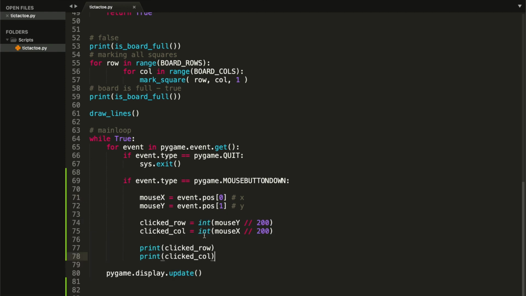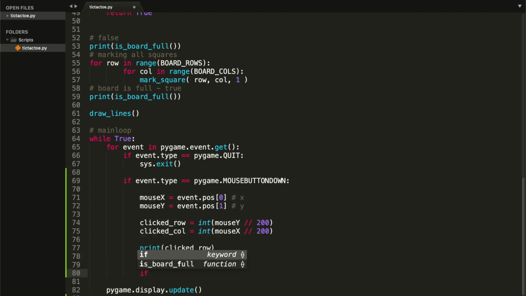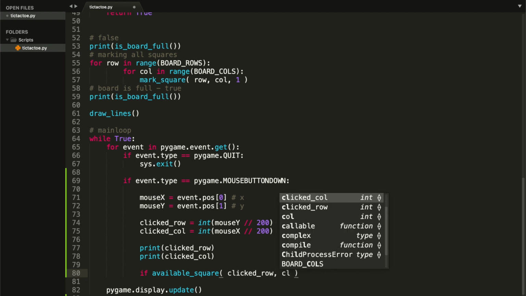Okay guys, so once we have these two variables, we are gonna go ahead and check if the square that we want to mark is available. So we're gonna call our available_square function, and we're gonna pass clicked_row and clicked_col.